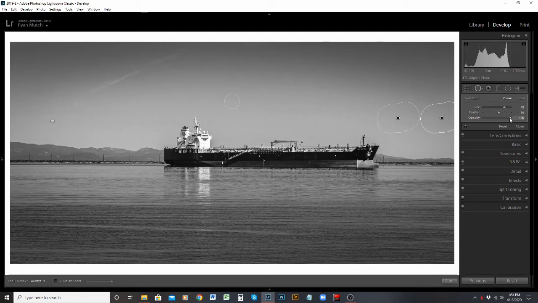If I click on that, which I've already affected and cloned out, if I drop the opacity, you can see that the cloud is starting to come back in. Now, if you're simply cloning things out, I would say just leave it at 100% opacity. But there are instances, if you want to be a little bit gentler with your cloning, that you can drop the opacity.